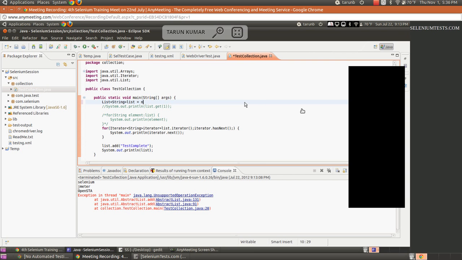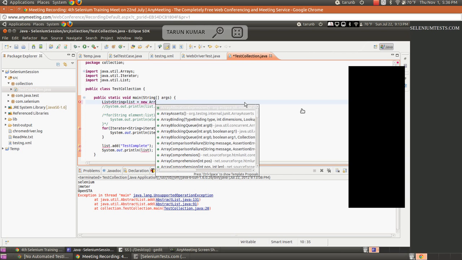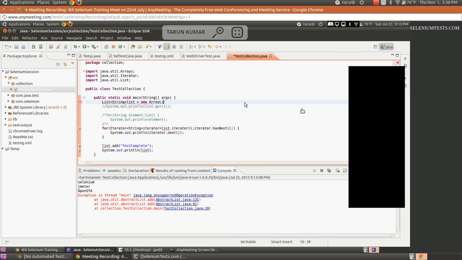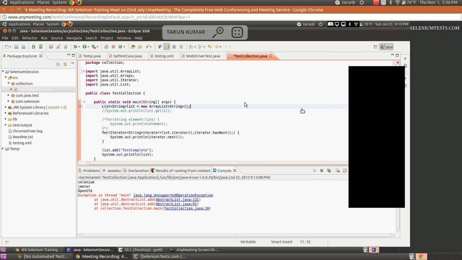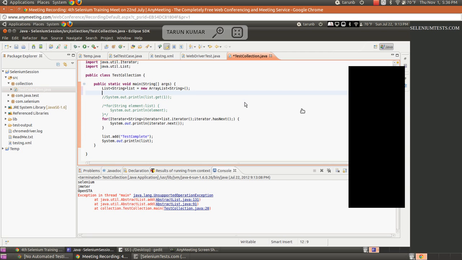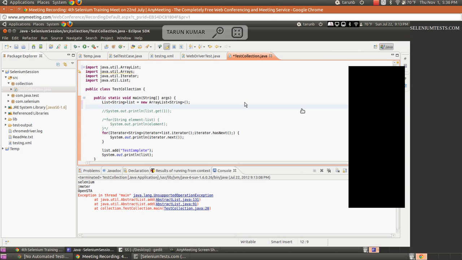So we added one element here, and then we are adding more elements later on. Let me try to print it now. If you see here, the Selenium which you see first time is coming from this print statement, and the next time when you see Selenium and test complete, they are coming from the next statement.